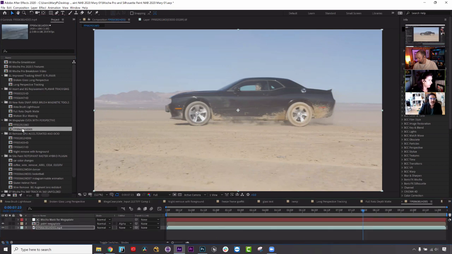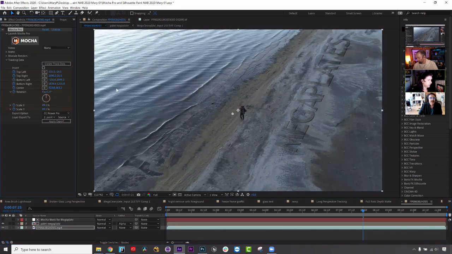And I do want to show a little bit about Mega Plates. And as opposed to yesterday, we have my GPU turned on.